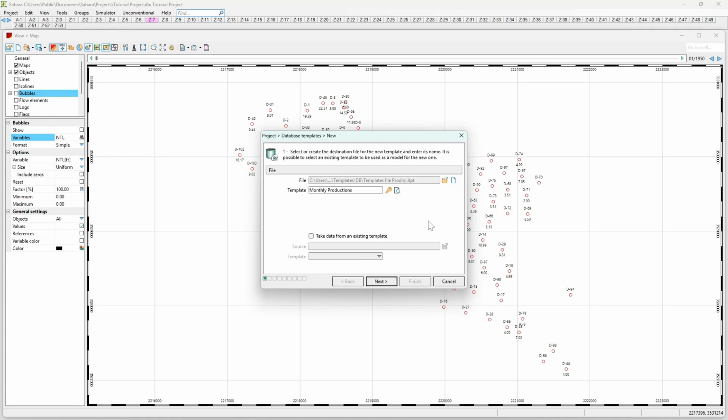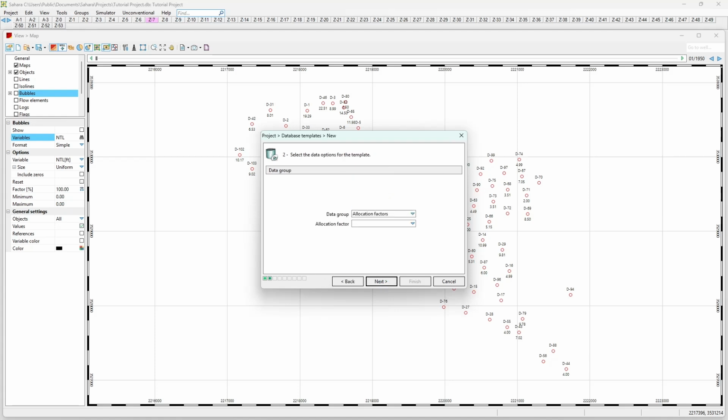Just as a consideration to have, we can select this option here to base the information of the new template on a pre-existing template that we have stored. But that's not going to be the case because we are going to create this new one. So we move to the next step.